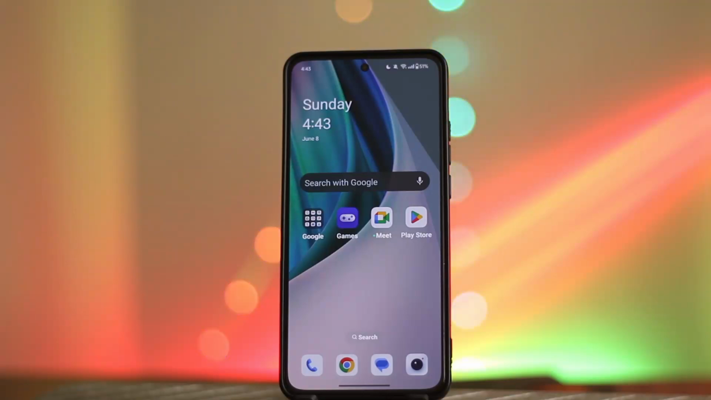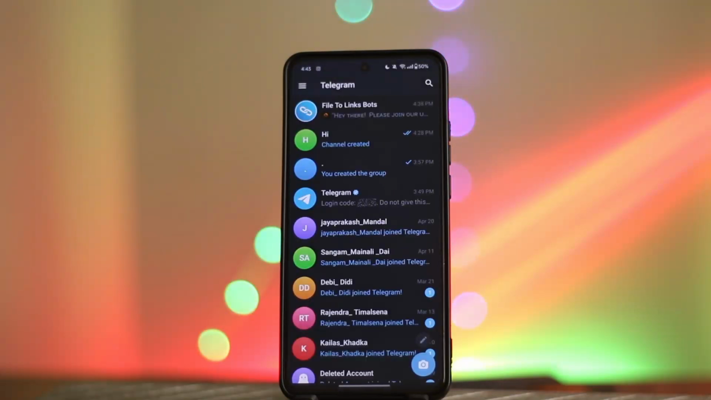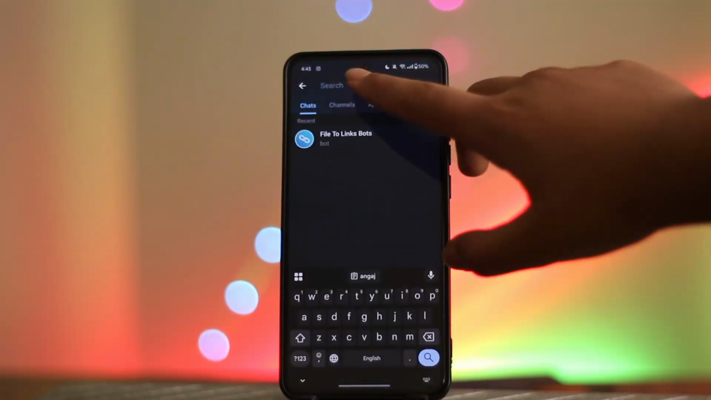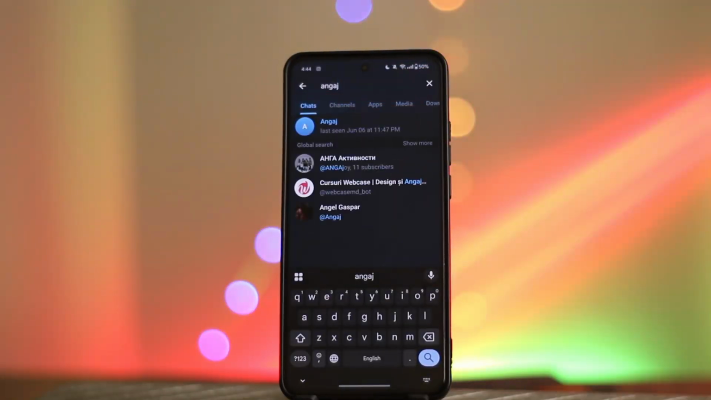So, if you only know a person's username on Telegram and want to add them, what you're simply going to do is, first of all, launch the Telegram application on your device. After you do that, in the top right corner of your screen, you can see the search icon. Click on it, then search the username, or if you've copied it, paste it. Then you'll see the person you've searched.